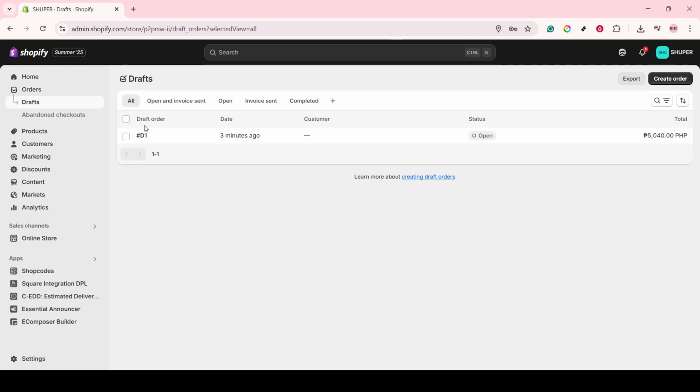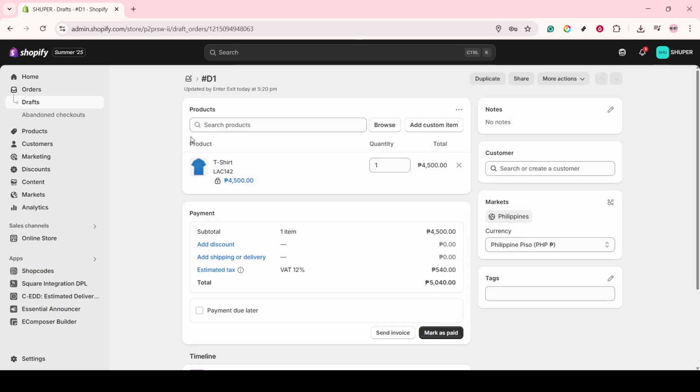Now that you're in the Drafts section, take a moment to scan through your orders and select the one you want to send an invoice for. This may be an order from a recent sale or any previous transaction that needs invoicing. Selecting the order ensures that you're focusing on the right details and customer information. Once you've clicked on the specific order, you'll see a page that lays out the order's details. Here, look for the option labeled Send Invoice. Clicking on it will initiate the invoicing process.